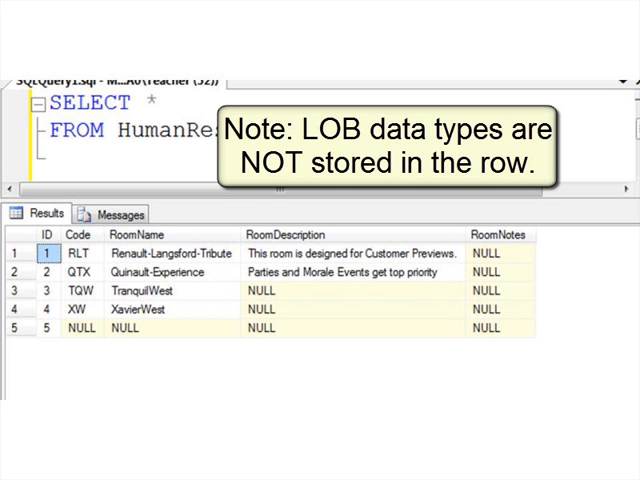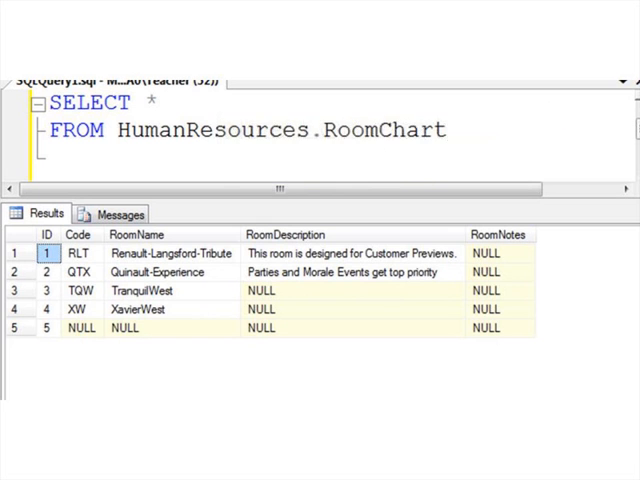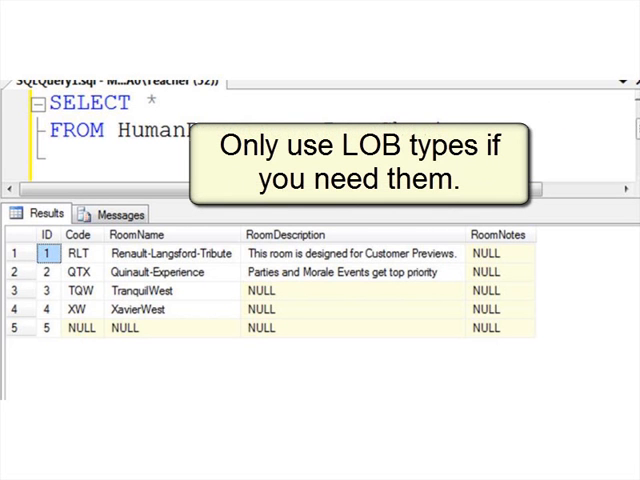What's really stored within this row are the regular data types. The large object types give you capacity you didn't used to have, but they have to be managed by SQL Server in a separate memory space, which can cost you processing time and performance. So only use large object types if you need them.